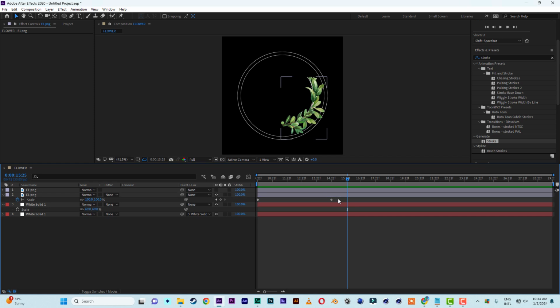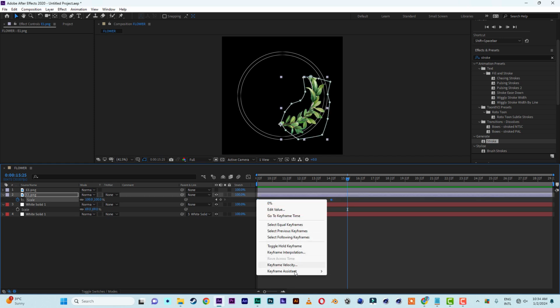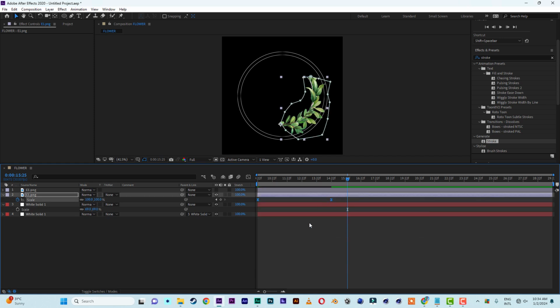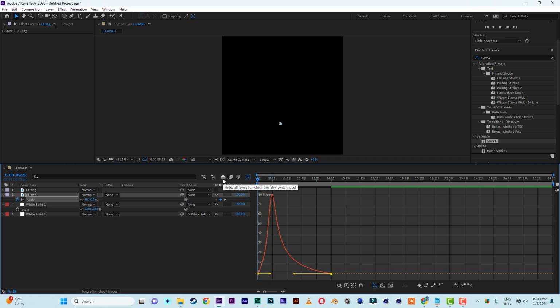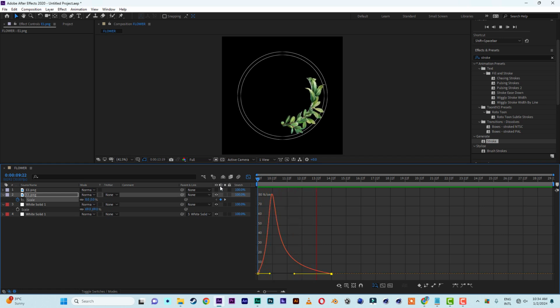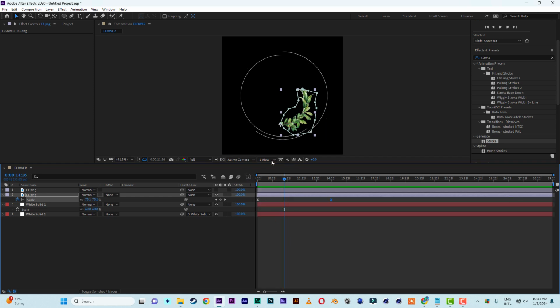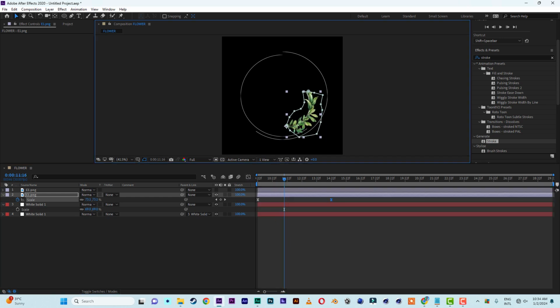All right. Now select the two keys, then ease them. All right. Then go to the graph editor. Then pull the left side in so that the scaling animation will be fast at the beginning and slow at the end. So it will be something like this. You see that? Okay. So now let's position it well. So let's move it to somewhere here.